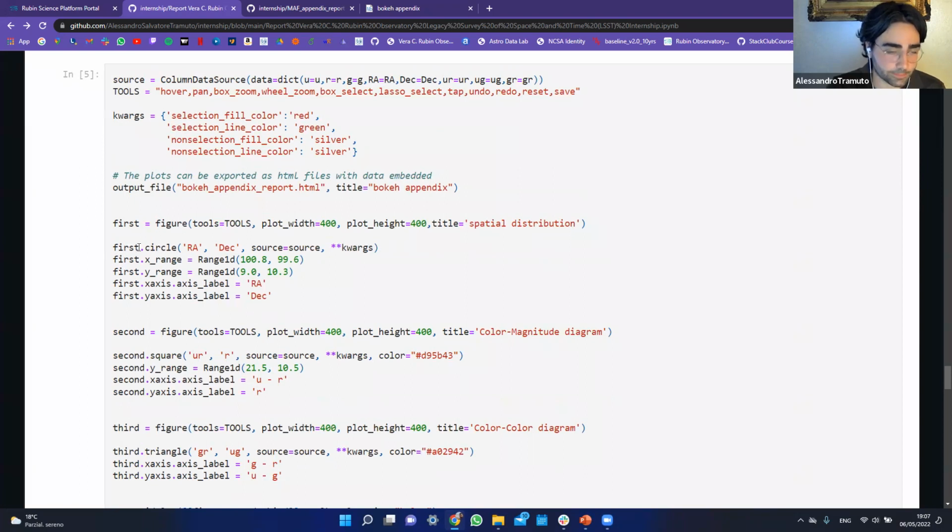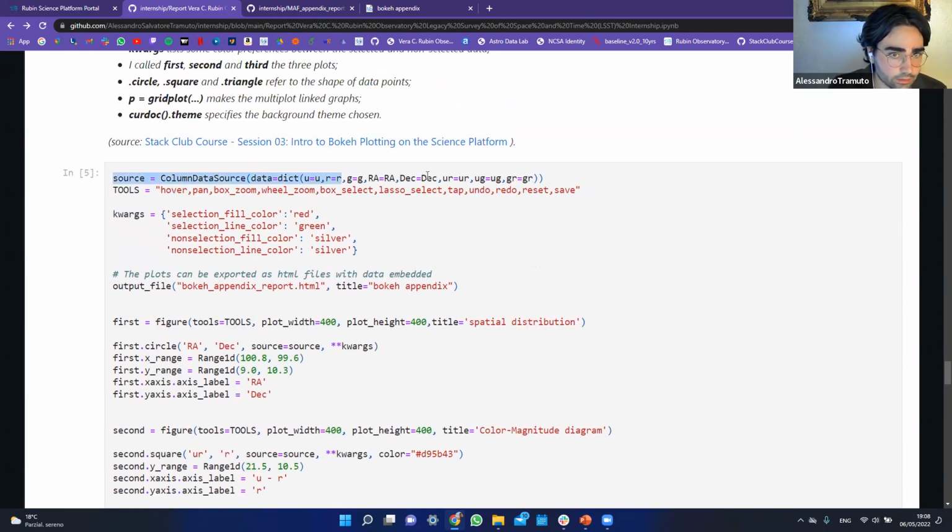After that, we are going to select essentially all the details of the plot. For example, the points are going to be circles. The names of the axes are going to be right ascension and declination, and the source of data is going to be the one I defined there. And this other part lets you apply the kwargs that are these selection tools that let you modify the color of the selected points and the non-selected points.